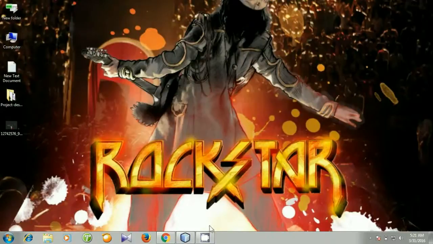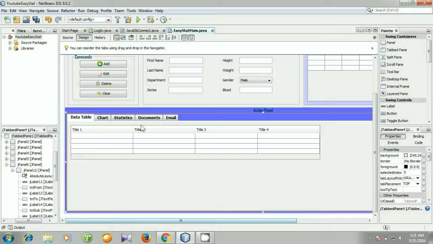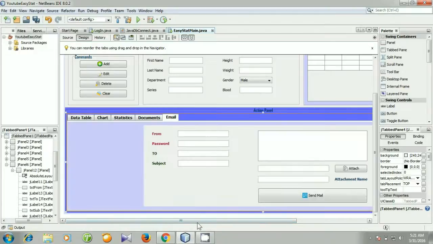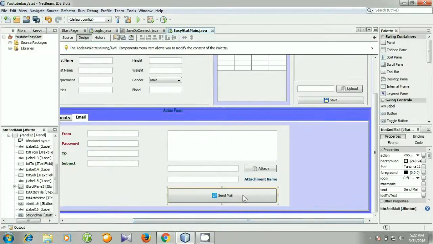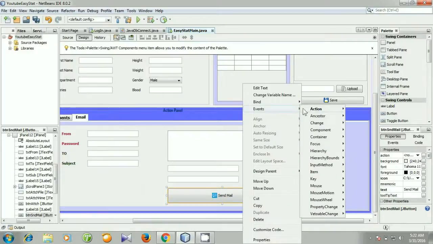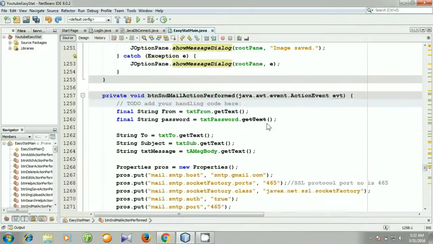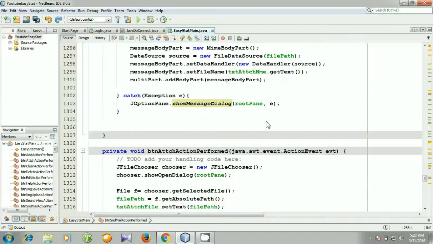Today I will finish the series on sending mail and show you how you can send a mail. So let's open NetBeans, go to your project and then the email tab pane, and you see this is our send mail button. Right click it, go to events, action performed, and here I am writing the code for sending mail.